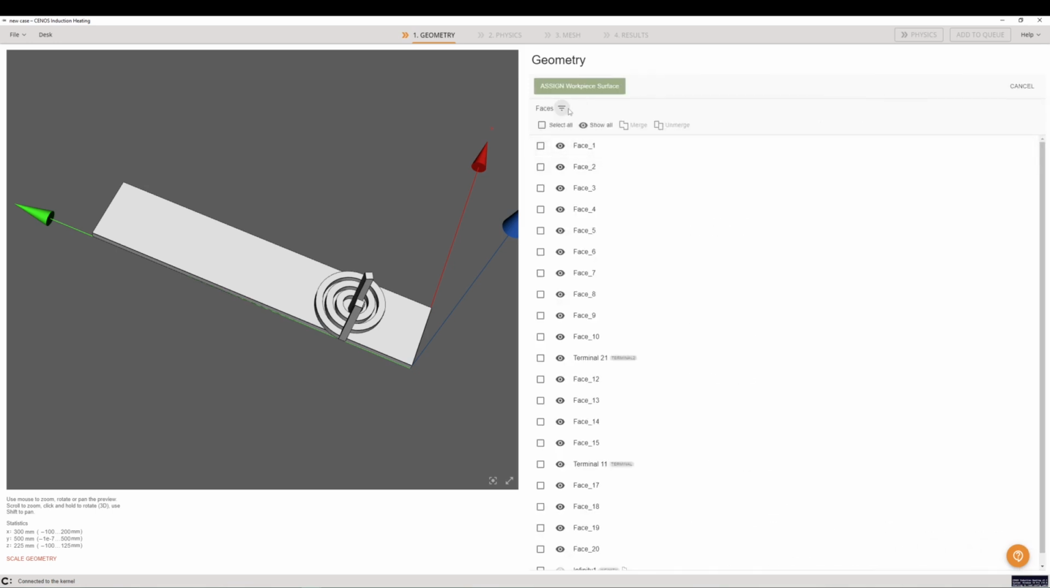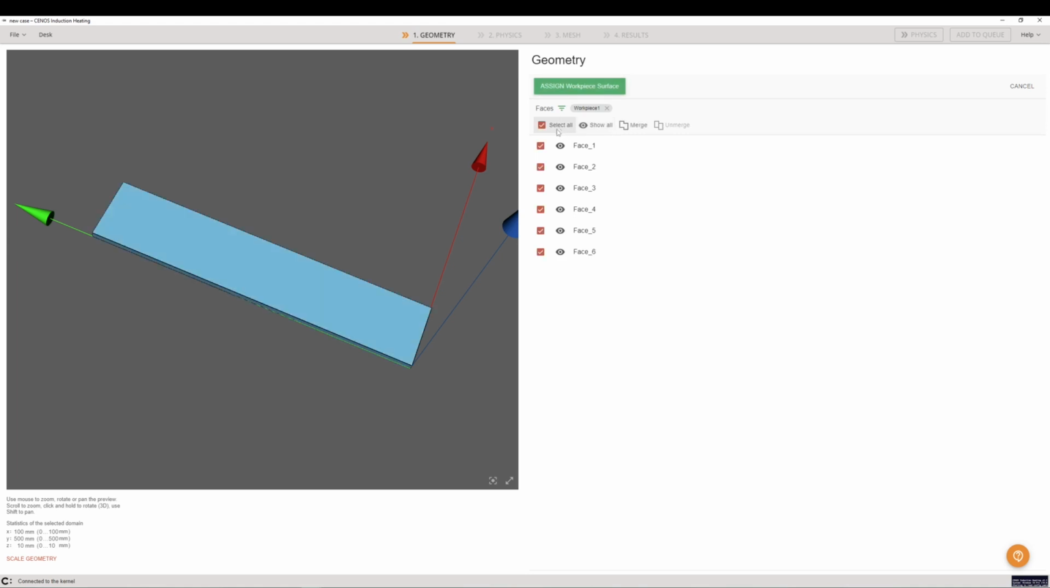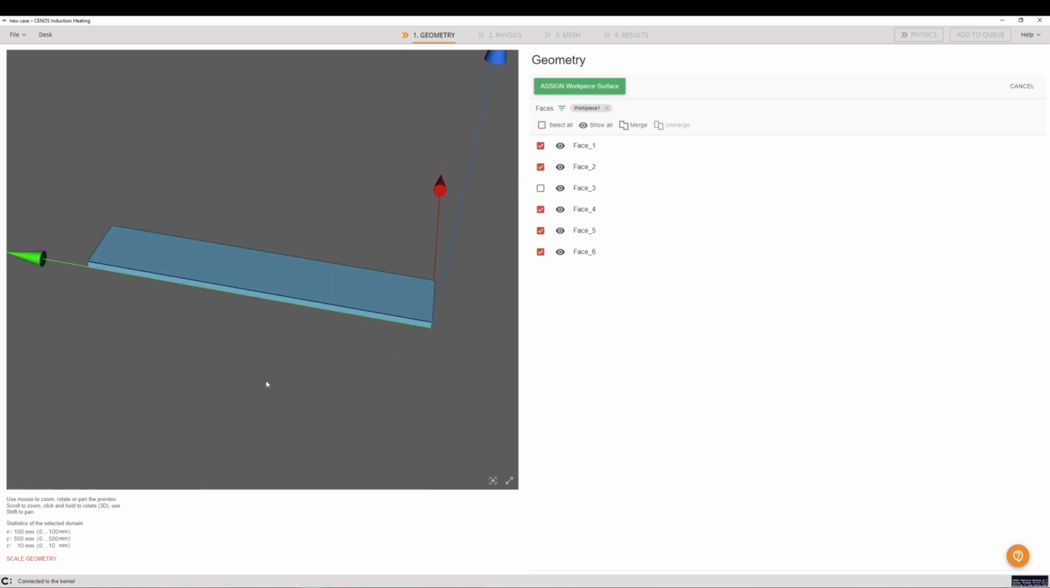After that, select the corresponding faces. You can filter the faces by the workpiece and click Select All to ease the process. However, note that since this is a simple scanning motion case, the workpiece surface does not include the 2 faces that are on the sides. We need to deselect those faces, which we can do by holding Shift and clicking on the 2 faces in the geometry preview. You can see that 2 faces have not been selected. After this, click Assign Workpiece Surface.